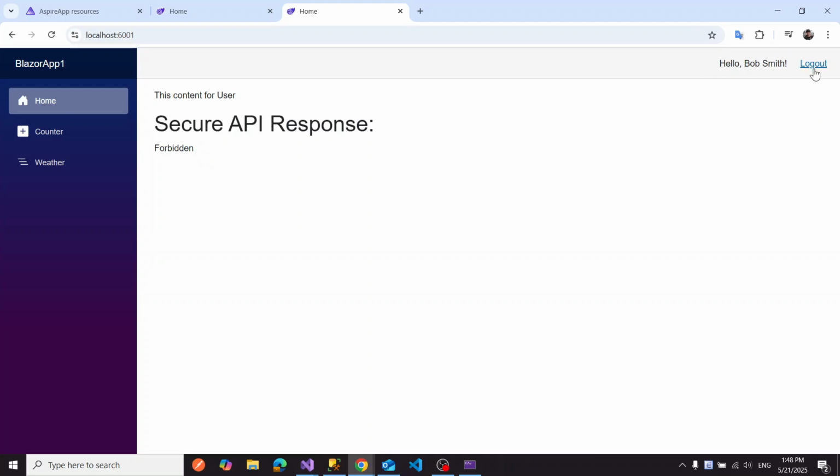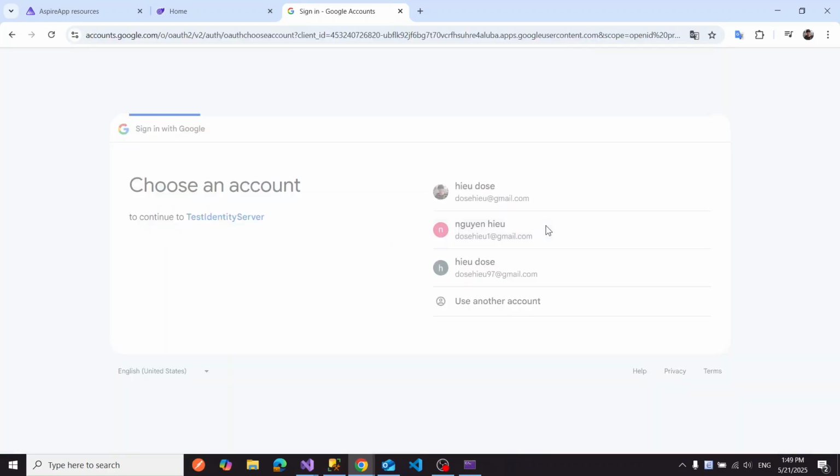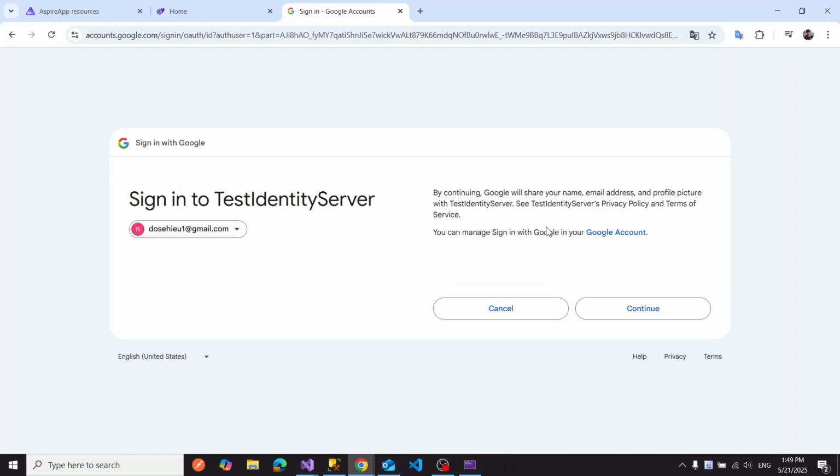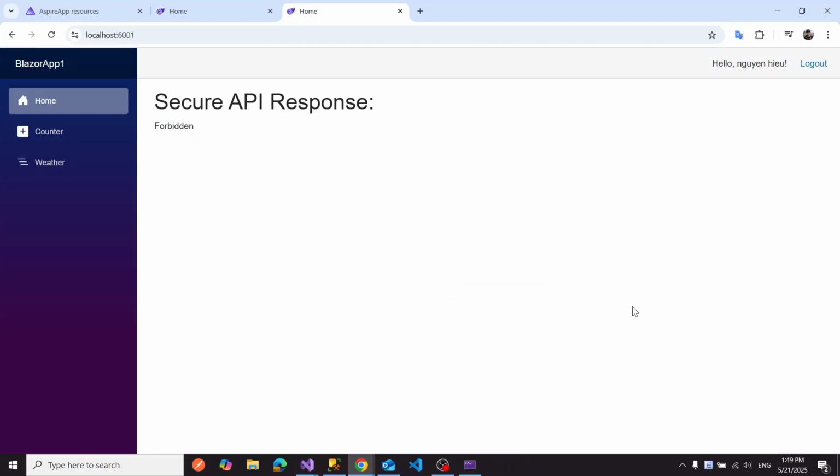We can also log in using a Google account. Just click Log In with Google, choose your account, and click Continue to accept. The app retrieves the account name, but since there are no roles assigned, role-based content isn't displayed. That's it for the demo.